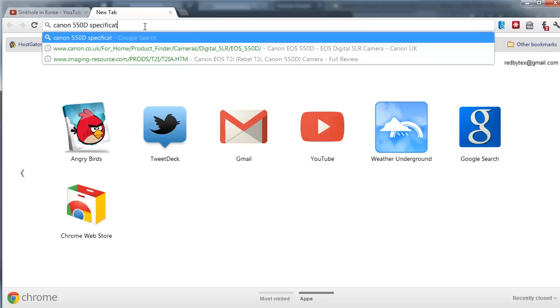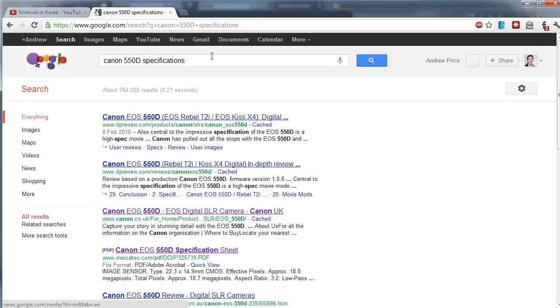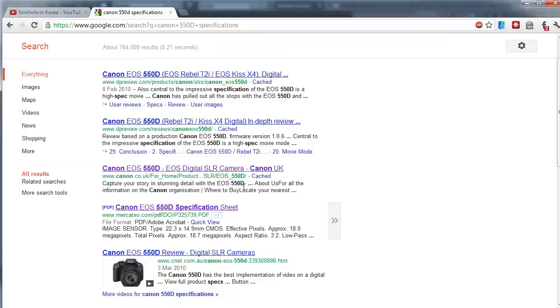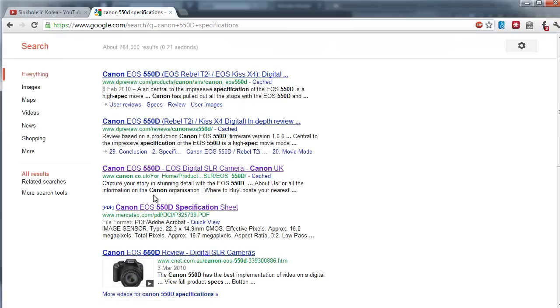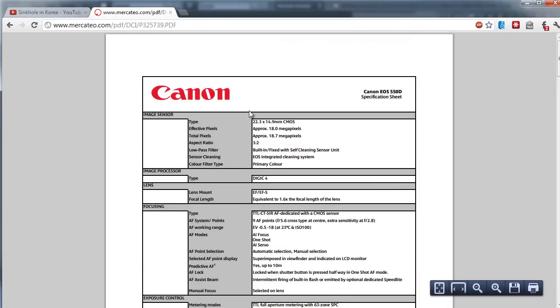So I'm going to type in Canon 550D specifications. Let's go ahead, type that in. And you've got a whole bunch of stuff here. I'm going to go ahead and just click on this PDF because I know that's where it is. So I'm going to click on that. And we've got the specifications for my camera that I filmed with.